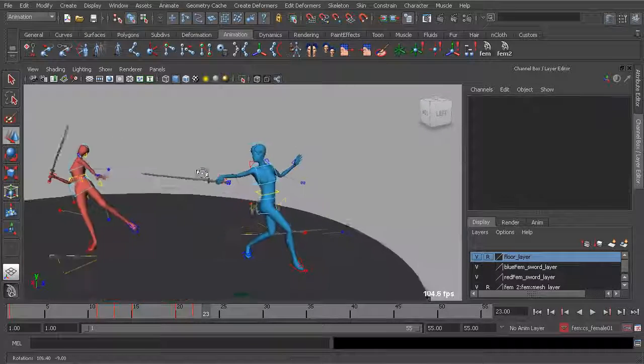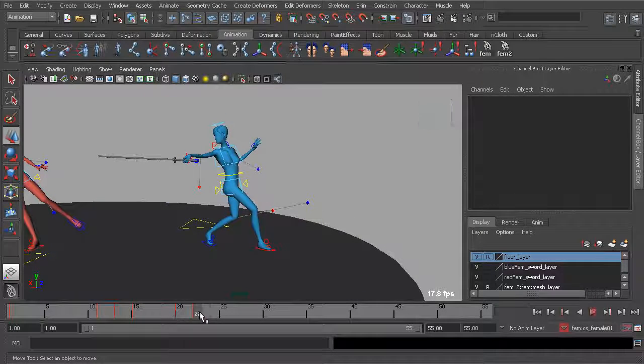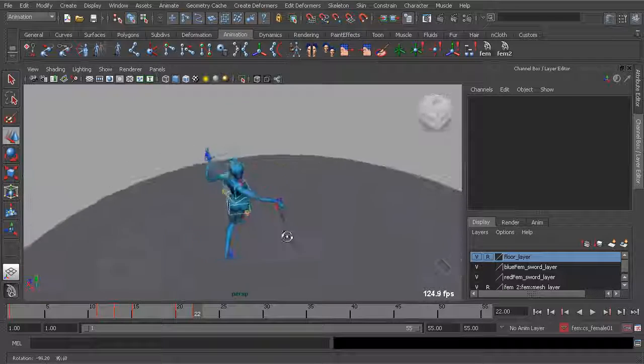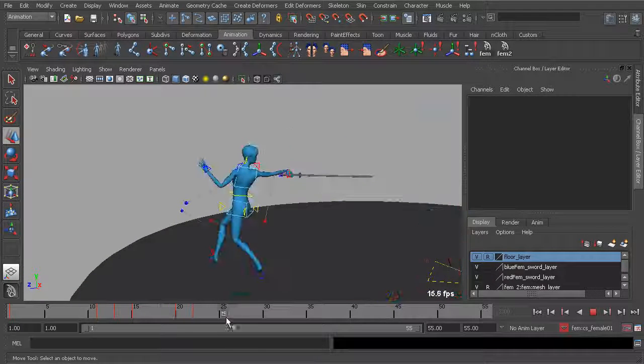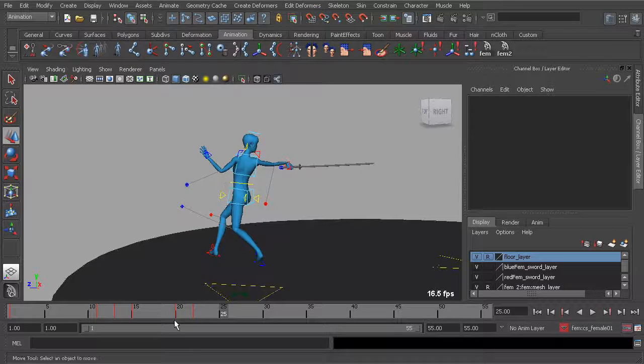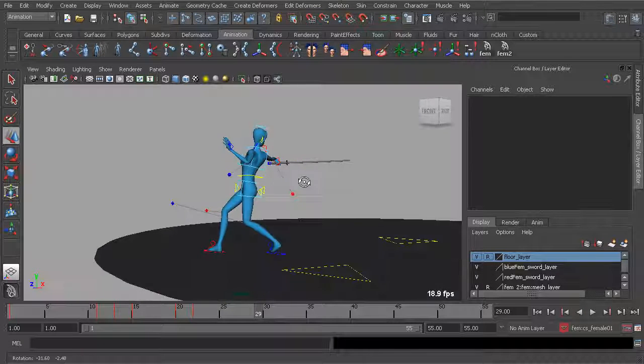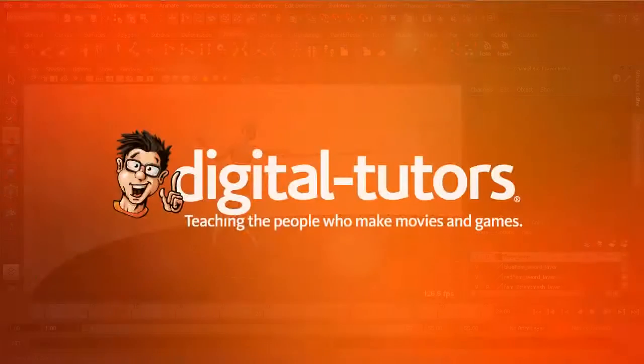Beautiful. Okay, so we just have just a few more poses to build. We have our final pose and a breakdown, again, to smooth the transition from this follow through to her final position. So let's go ahead and finish her blocking pass in the next lesson.